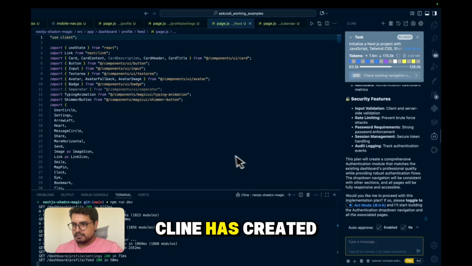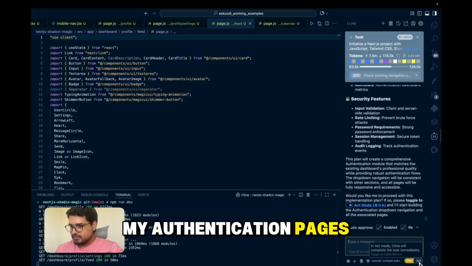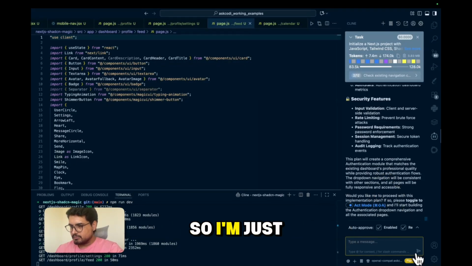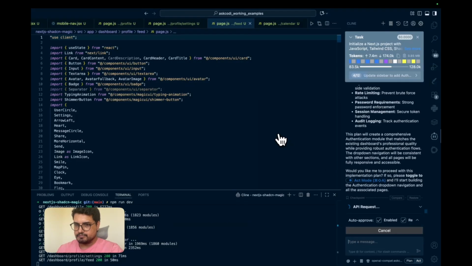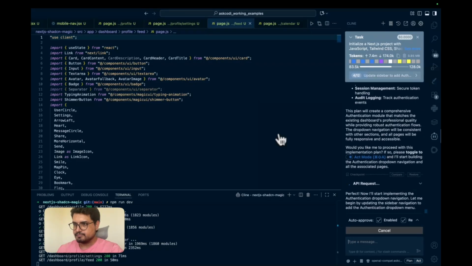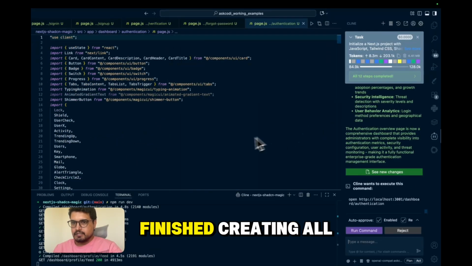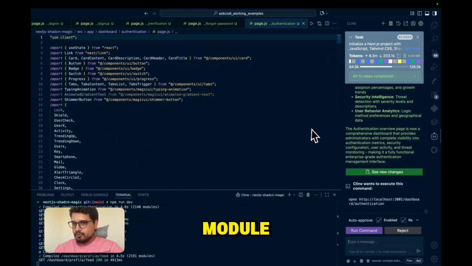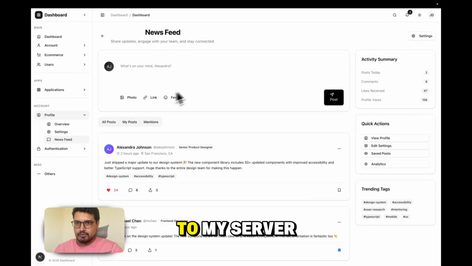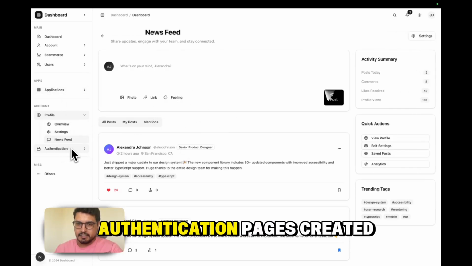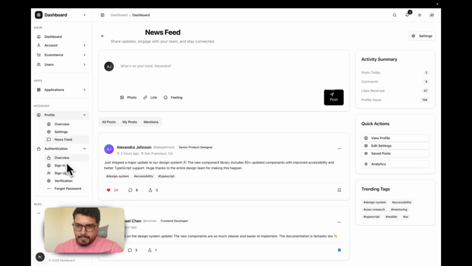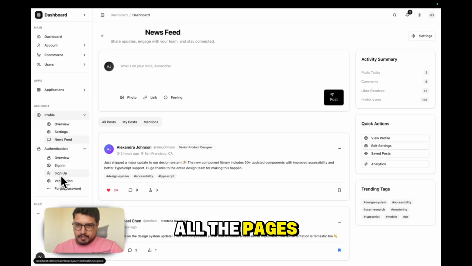Okay, so Cline has created a plan for my authentication pages. I have reviewed the changes, so I'm just going to put it into act mode. So Cline has finished creating all the pages for the authentication module. It's asking me to run the command to run the dev server, but my dev server is already running. So I'm just gonna head over to my server and see if I have authentication pages created, and I have all the pages that I wanted.